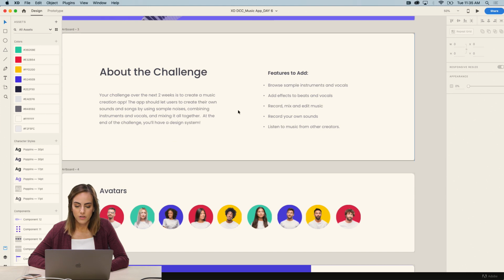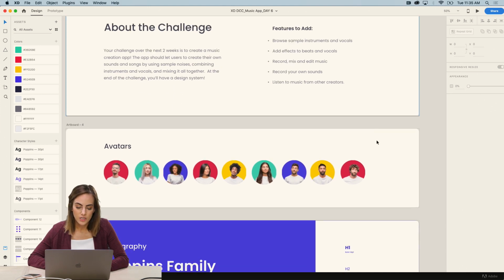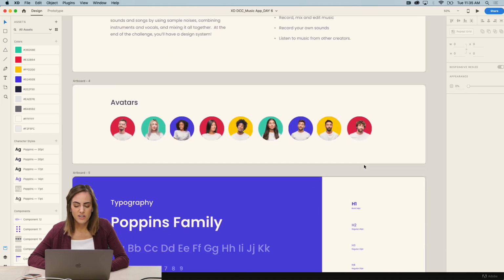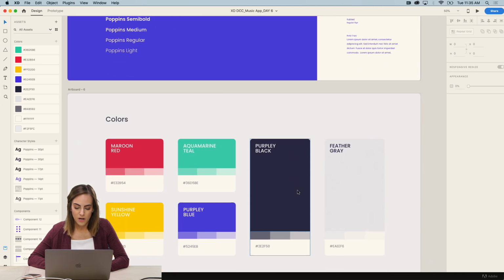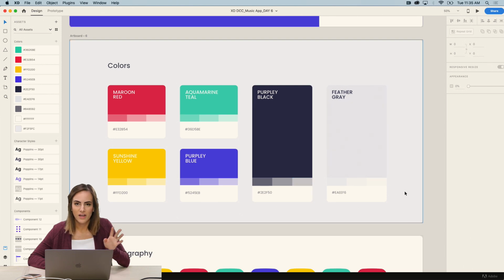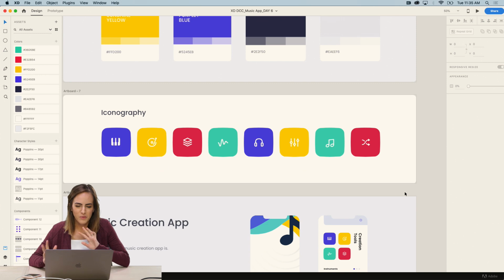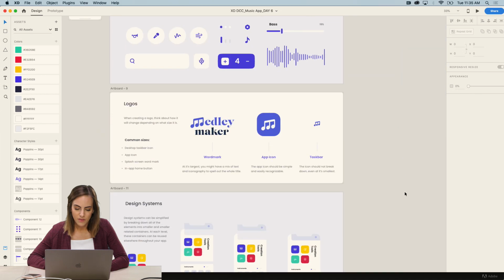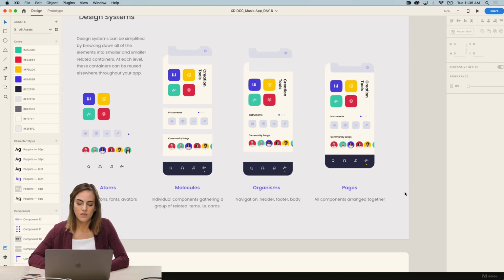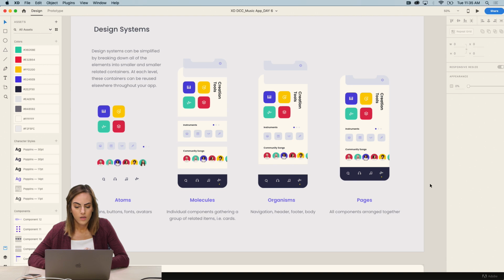This is just a little introduction about what the challenge is. I've got some avatars for you guys here to use. I've been using the Poppins family typography. That was one of my favorites, but again, feel free to use whatever you want. Got some colors here. We're going with bright, fun tones since the audience is, I'd say, younger, more like teen to young adult. Some icons.